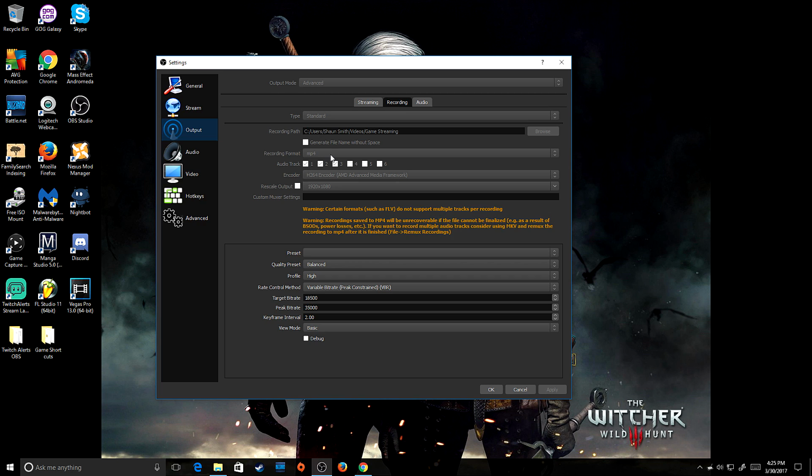For recording format, MP4 seems to be the best choice. It's the easiest to edit. Like I use Sony Vegas, and it tends to be the better setup. So for encoder, this is all grayed out because I'm recording at this moment, but your encoder here is going to be the H.264 encoder, the AMD Advanced Media Framework. If you're using an AMD graphics card, this is what we see.